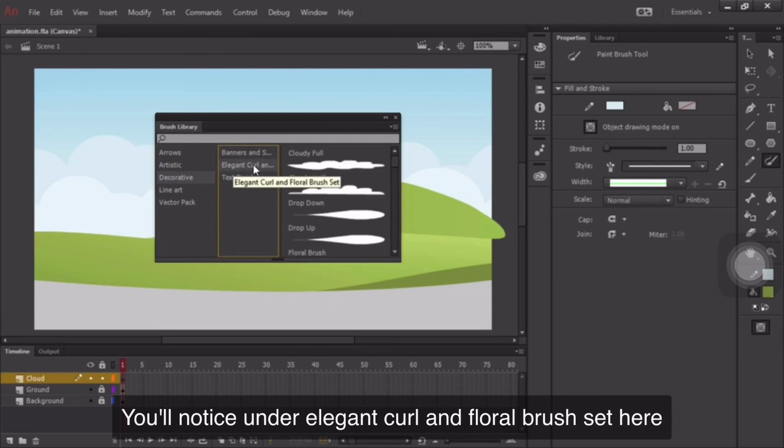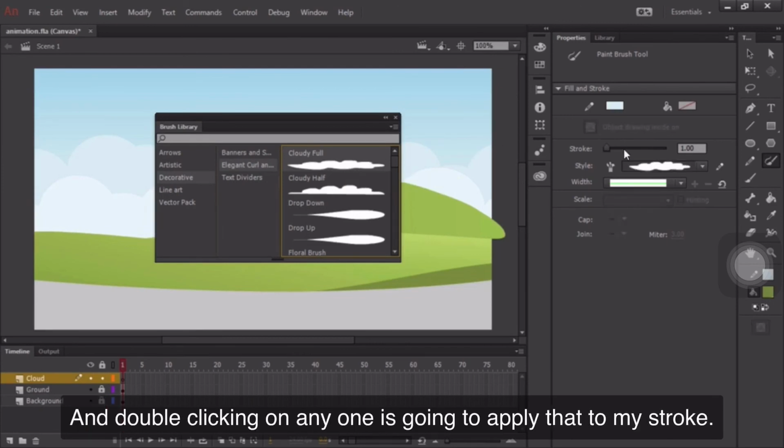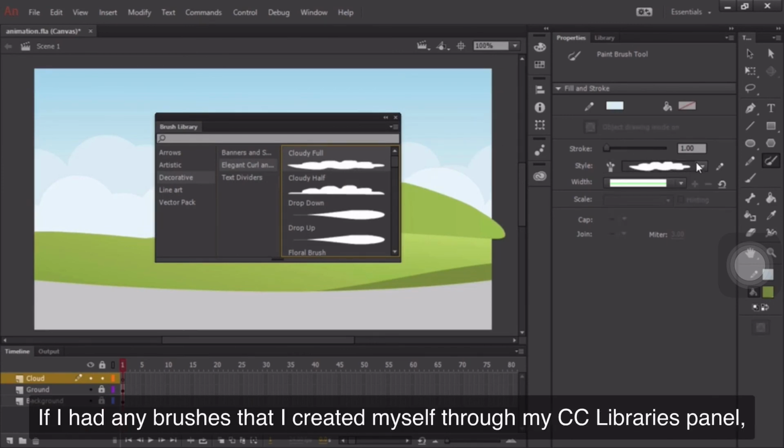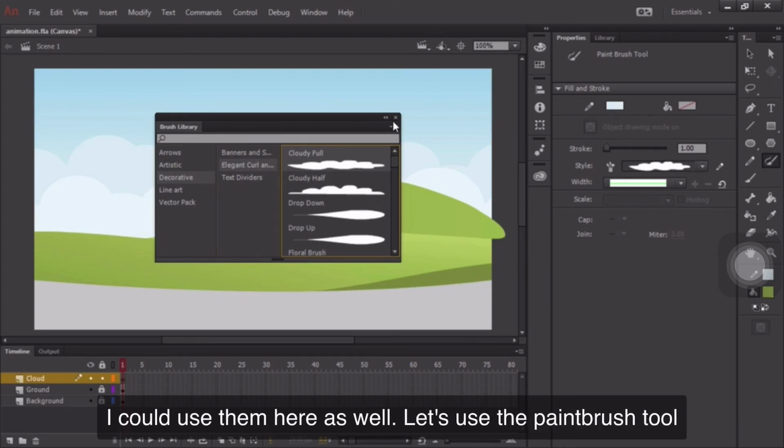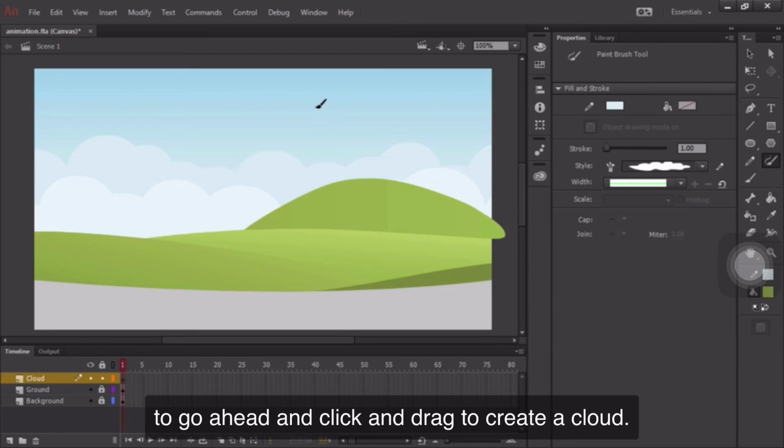You'll notice under Elegant Curl and Floral Brush Set here that I have a number of different cloud brushes I can use, and double-clicking on any one is going to apply that to my stroke. If I had any brushes that I created myself through my CC Libraries panel, I could use them here as well. Let's use the paintbrush tool to go ahead and click and drag to create a cloud.